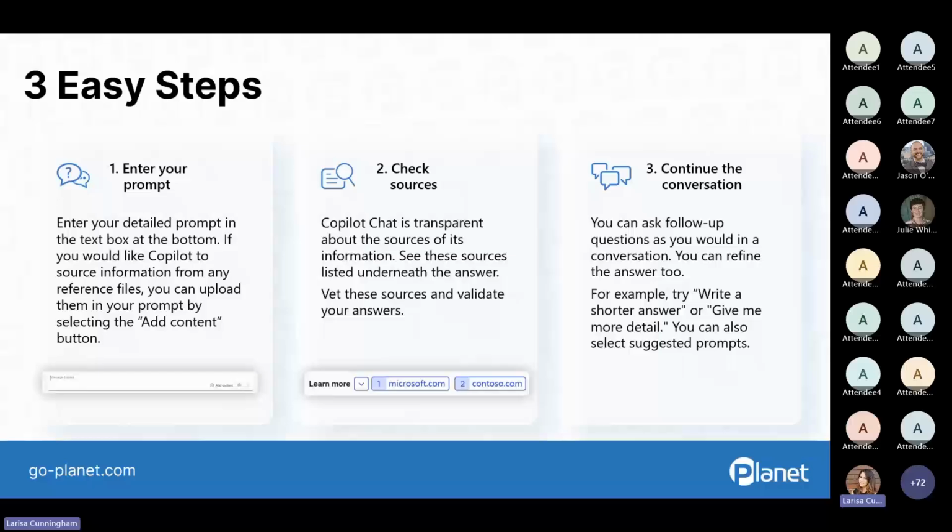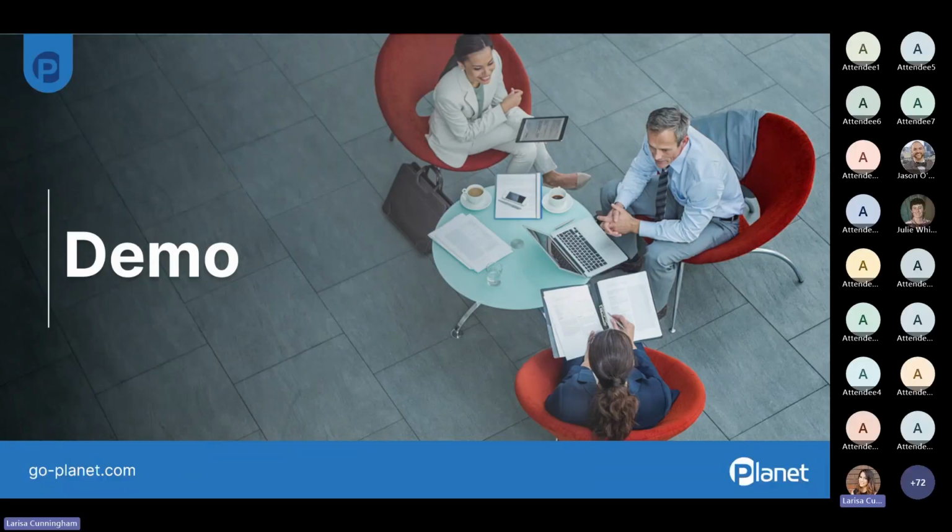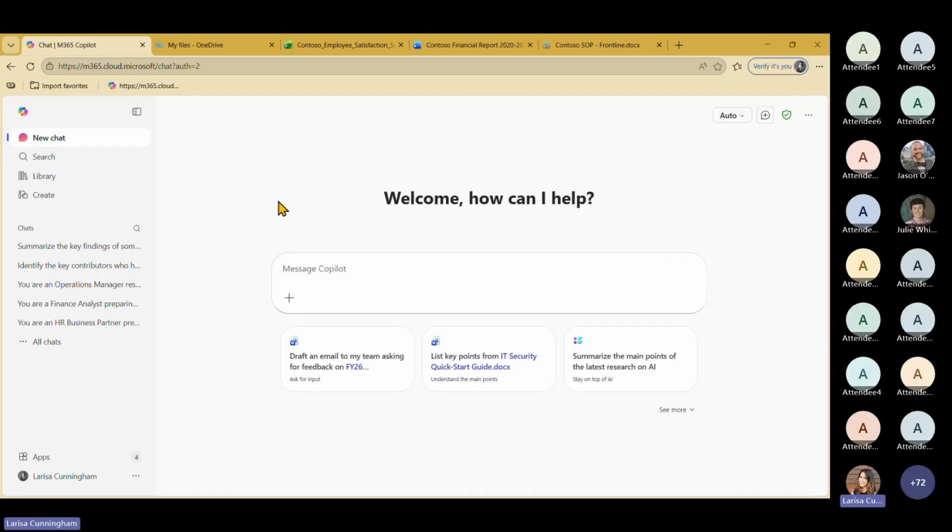But from there, it's pretty easy. You just enter a prompt, you start that conversation with Copilot, we check our sources, and then we continue the conversation and build on the context we've already provided there. So I think a lot of this makes more sense in real time. So I'm going to go ahead and jump into my environment here.